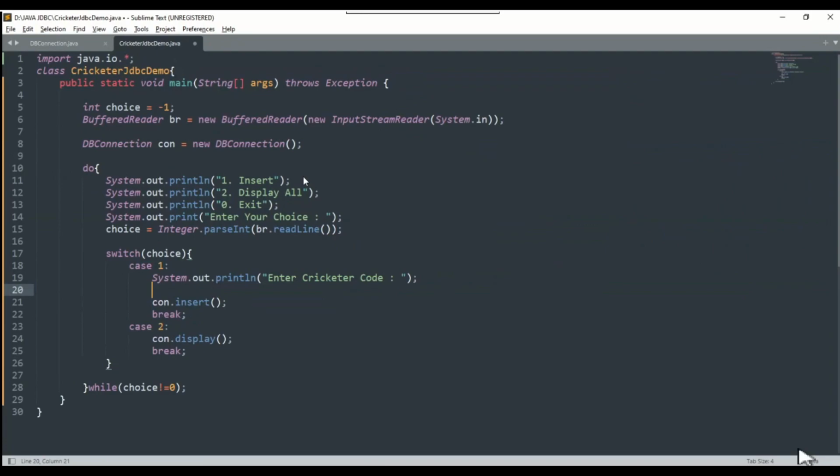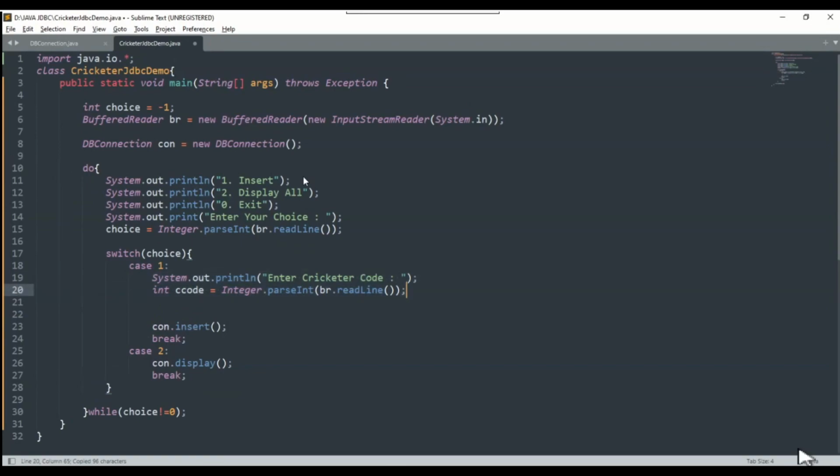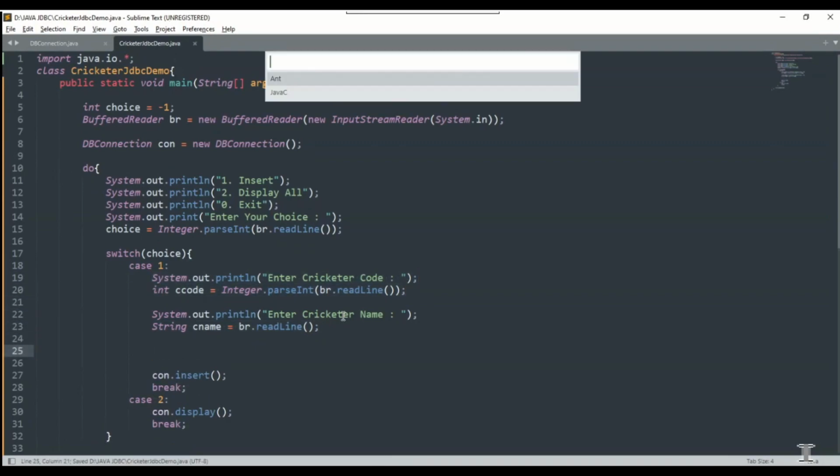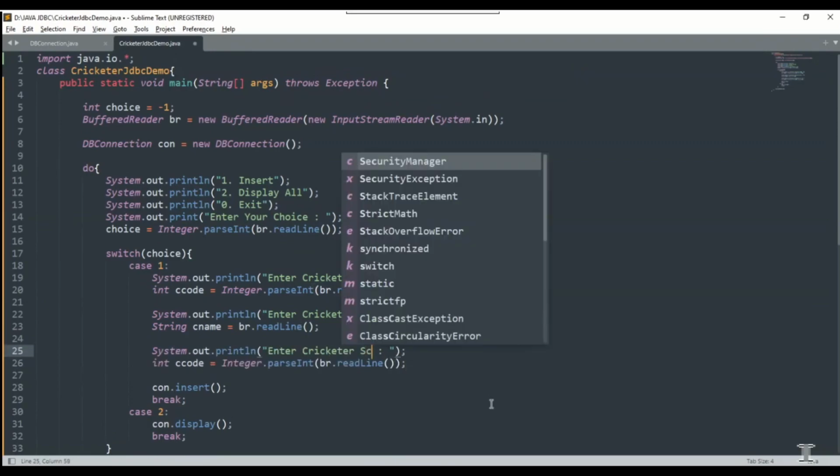When the user enters the first choice, we will get the value from the user, enter cricketer code. I will create a variable over here, int c code equal to Integer.parseInt(br.readLine()). I am copying this from here and pasting it into line number 20. We got the value from the user as a cricketer code. I am copying this and pasting it over here. Now I will write enter cricketer name over here, and this will be a String and the variable name will be c name. Here we do not need to convert this value into an integer, that is why I have removed the Integer.parseInt.